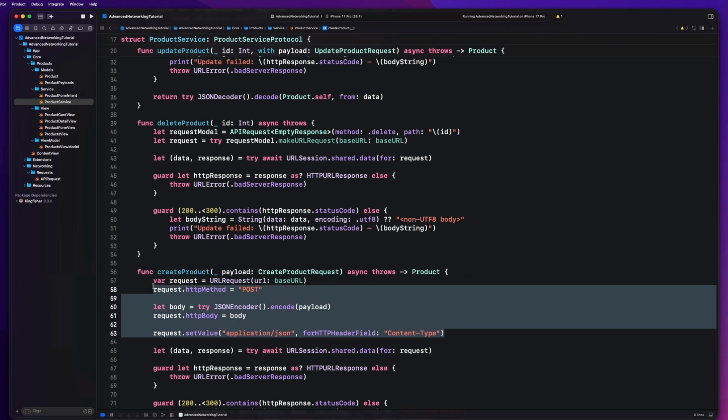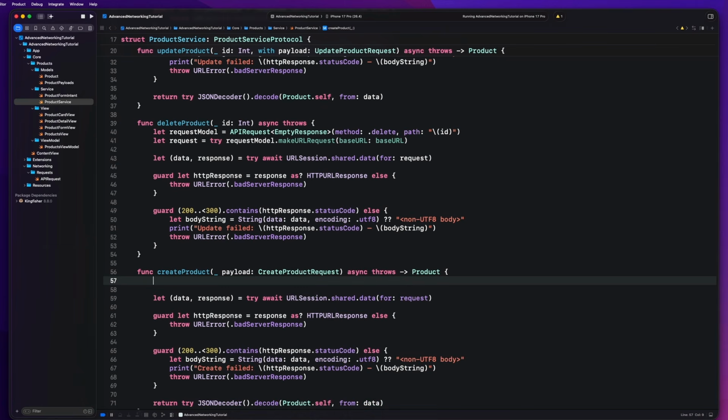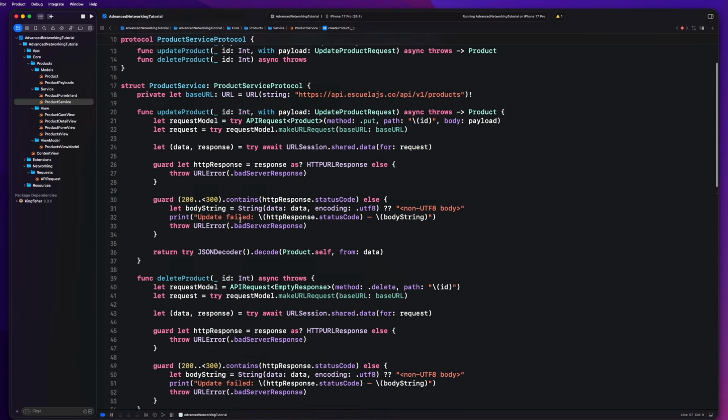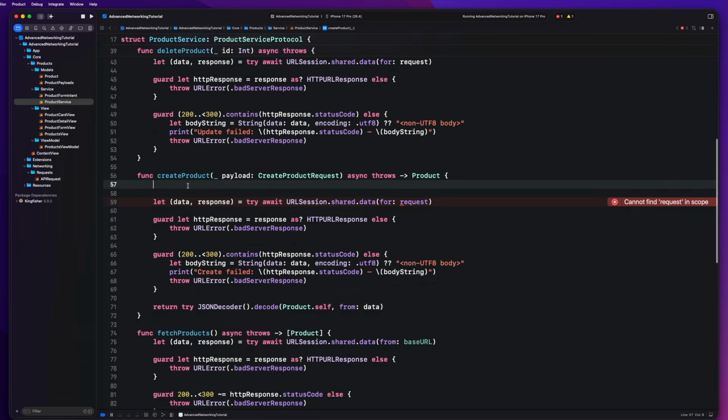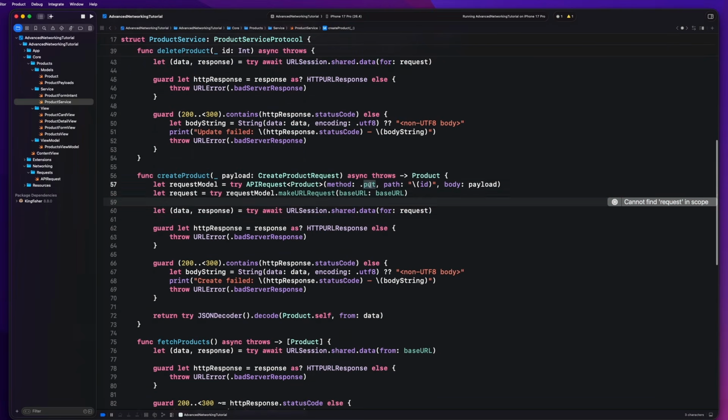We can go ahead into create product request. We could delete all this code. And this is going to be really similar to our update product request. So we can just copy and paste these 2 lines of code here. Our method just changes to post. This actually doesn't have to specify or append any sort of path. So we can just pass this along as a blank string. And our body is going to be this payload here. And that's all we need to do.